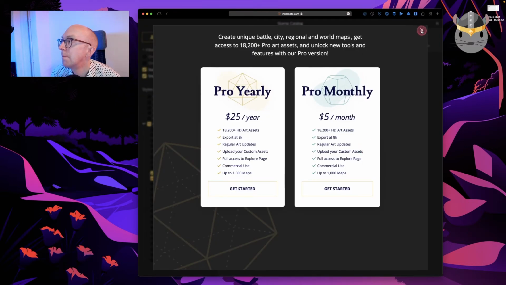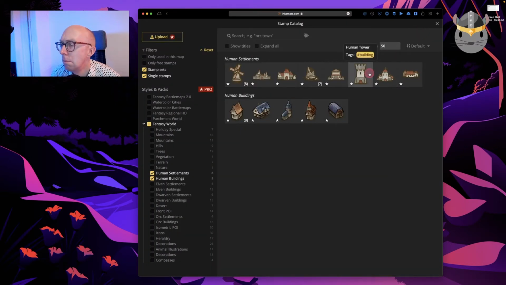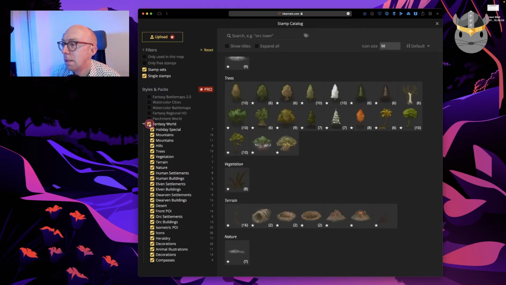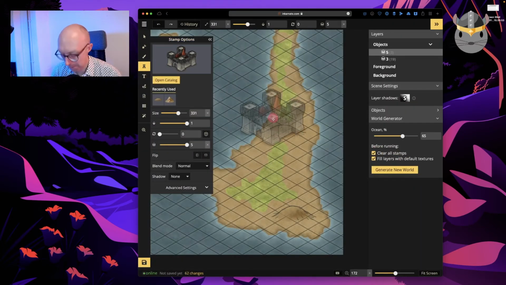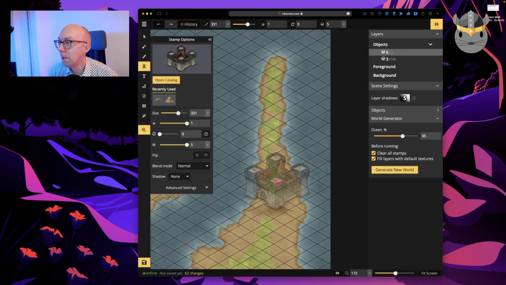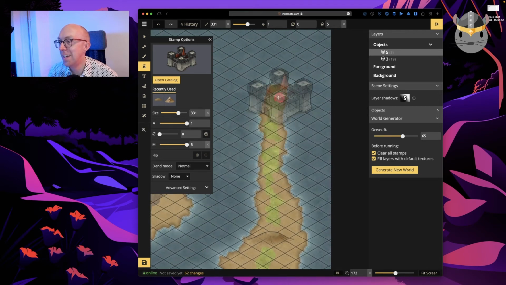Star means pro. Okay. Not sure how much we actually get here. Not much in the free one, which is fair enough. Just experimenting as well. Let's put this at the top. At the top there, it needs to be a bit smaller, obviously.